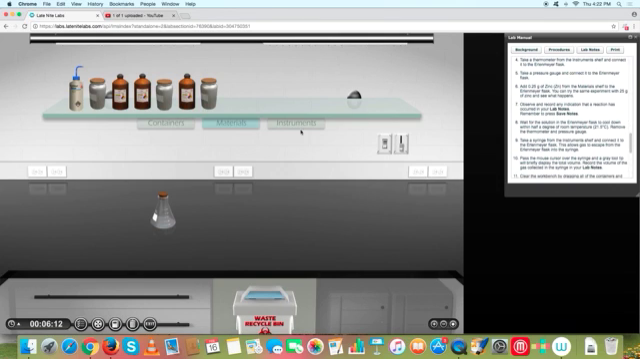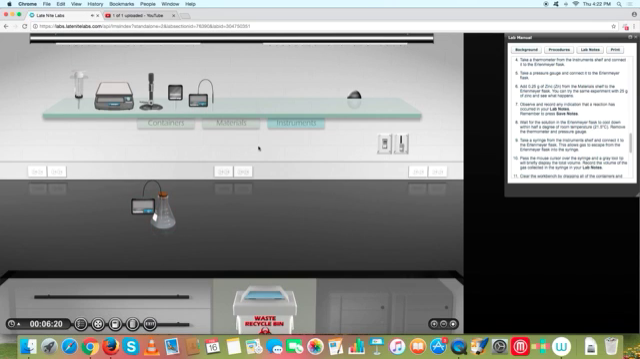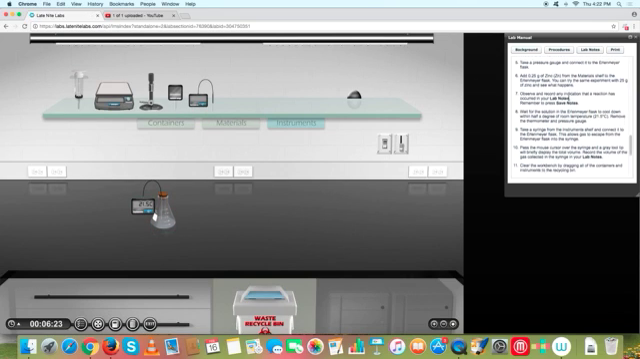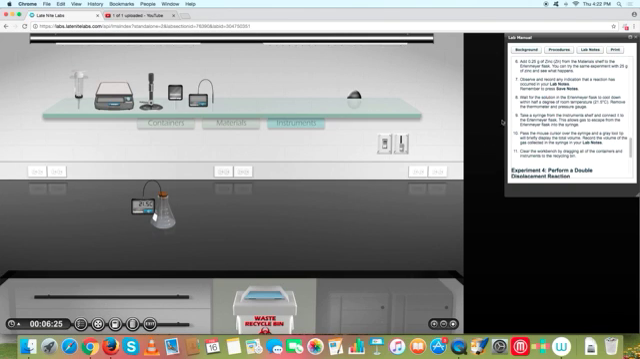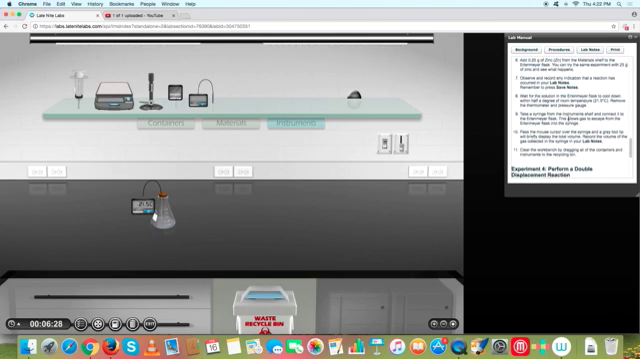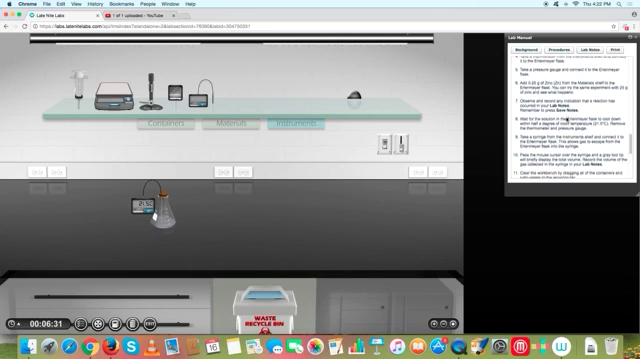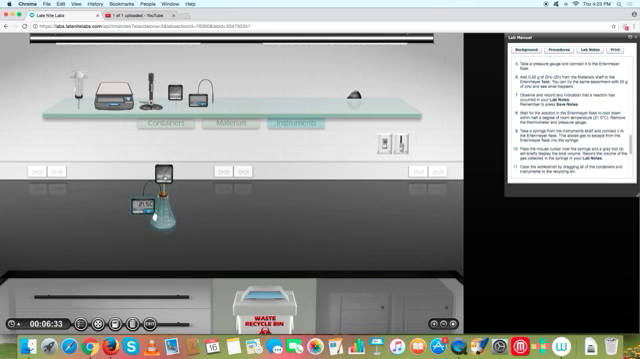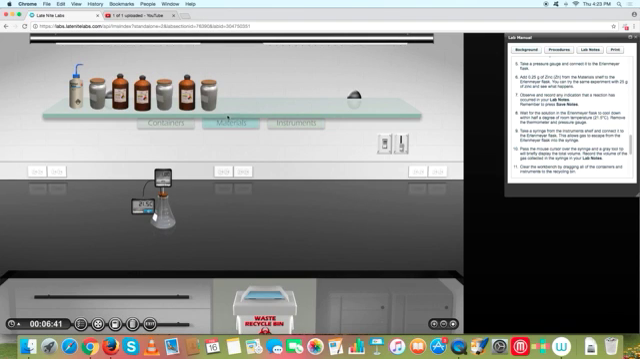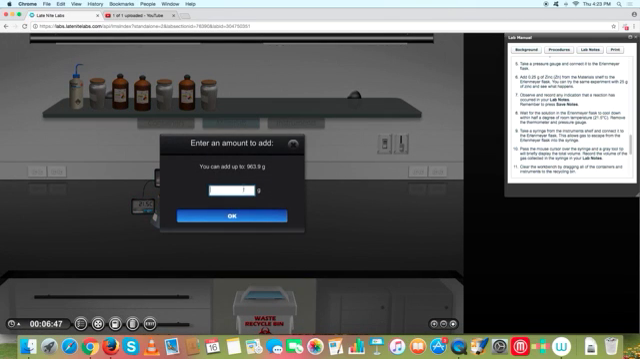Next we take a thermometer and connect it to the Erlenmeyer flask. Thermometer, there we go. We add 0.25 grams of zinc to the Erlenmeyer flask. Oops, sorry, forgot about the pressure gauge. Let's not forget about the pressure gauge. There we go. Now we can add in the 0.25 grams of zinc. So just put it over the flask like that, and it says to add 0.25, so that's what we'll do.